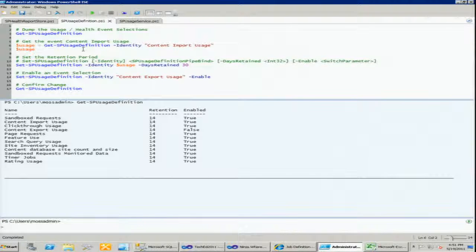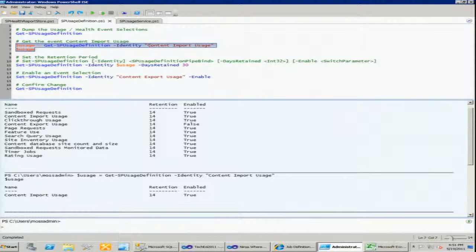So one of the steps you can do is get the SPUsageDefinition and grab the particular one that you care about. We're going to do an example with content import usage, without changing it. Now we grab the variable of that, and then I dumped it back out just so you can see that I have the content import usage set to 14 days. Say I want to collect the page requests and whatnot for longer than just 14 days, for the full 31 days. Then we can go right in here and use Set-SPUsageDefinition, grab that identity or variable that we just set a second ago, and set the days retained.